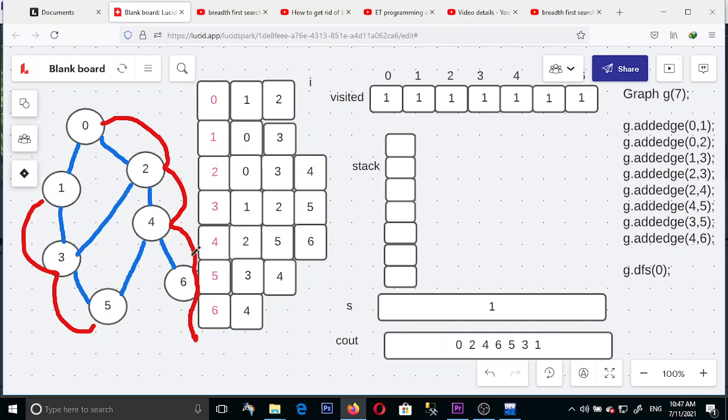First we give priority to the depth and then we check the side way. This is depth first search. I hope everything is clear and thank you for giving me time.